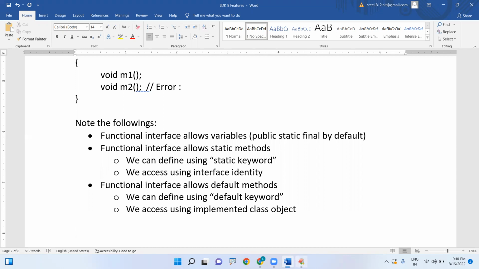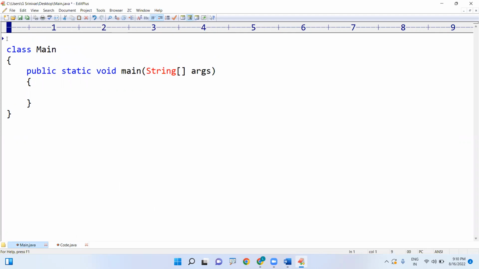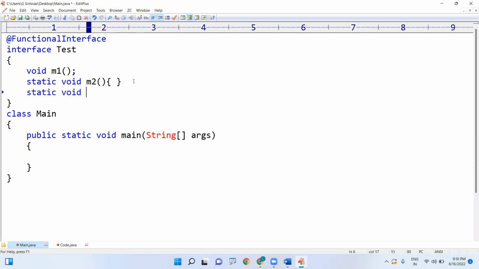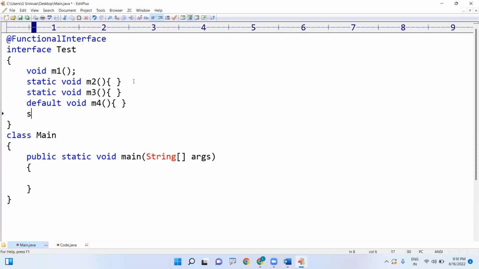Let me explain. The same thing I'm taking. Here it is a functional interface, only one abstract method, but multiple static methods. See, I'm just writing only the definition like this. If you want to write anything inside, you can write. And next one, M3, two static methods and two default methods also I'm defining. Any number of static methods and any number of default methods we can define.